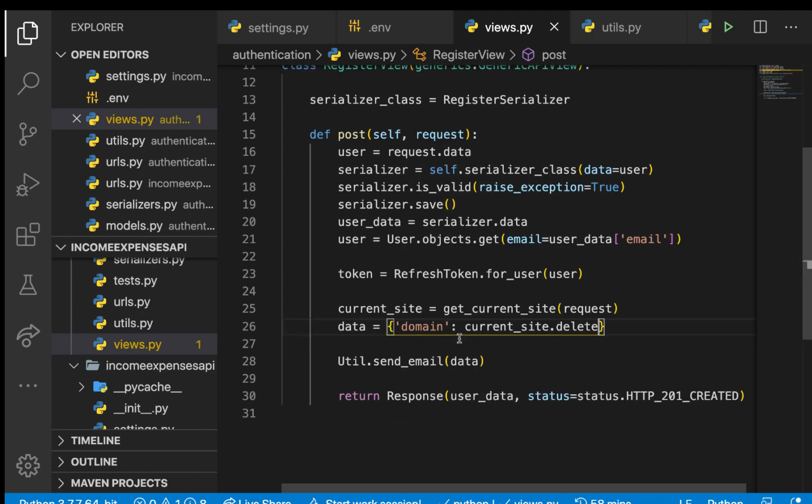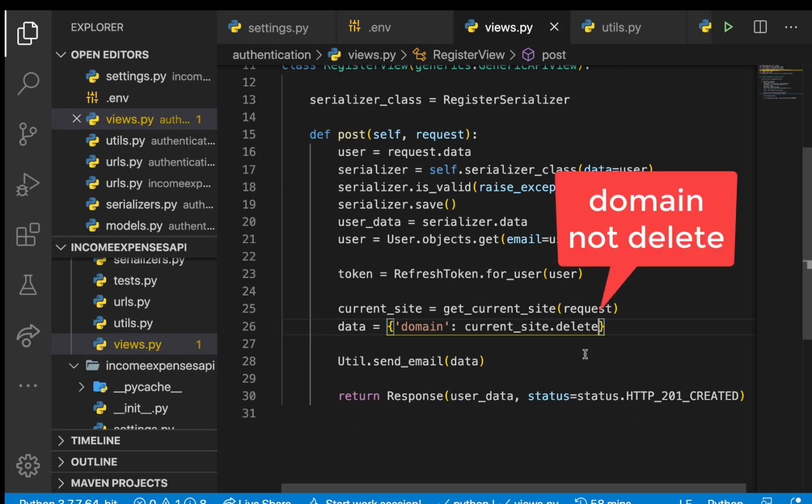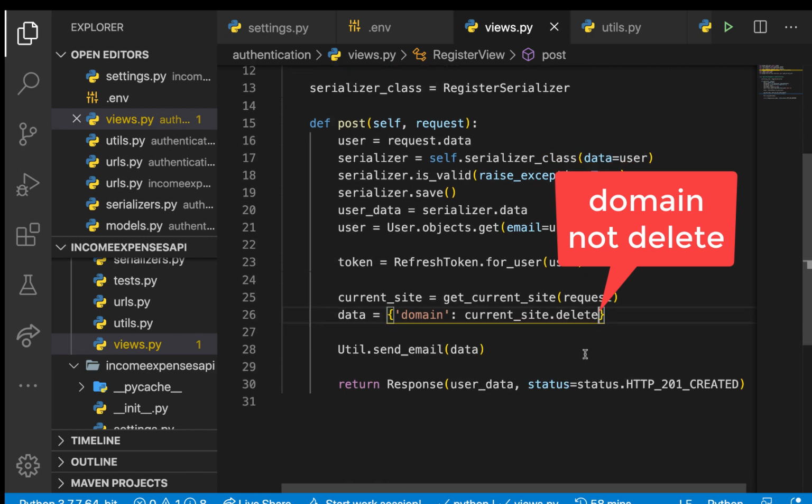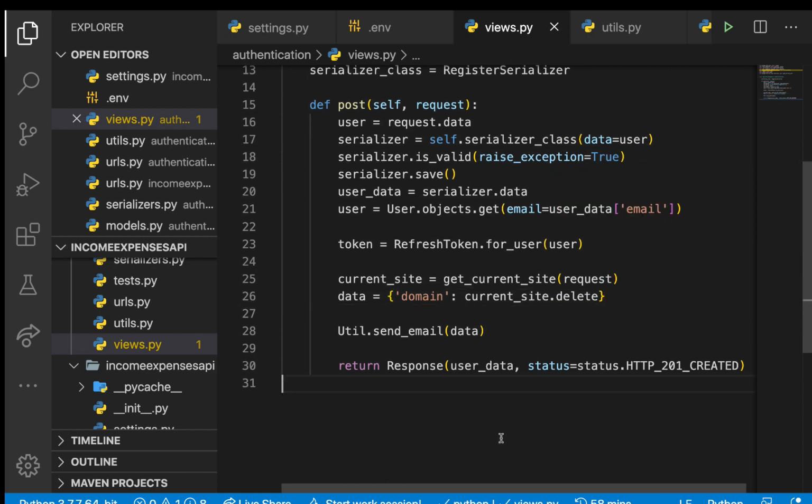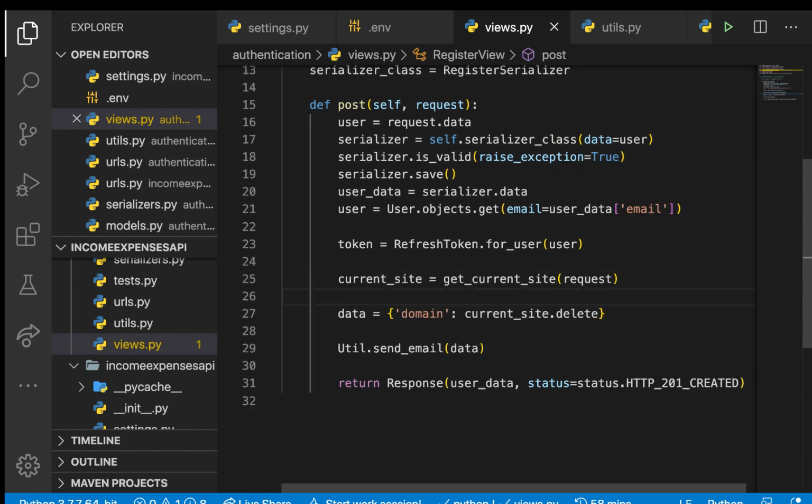Alright, so that gives us the domain where we want to go, but now we want to have the page where they go when they click on that email. So that will be another API view. Actually, let me set it up here. So let me have a relative link, which will be, for now, empty.